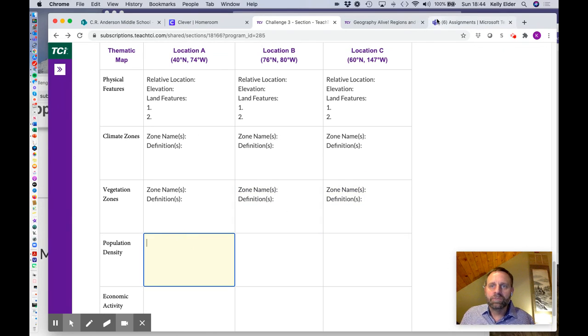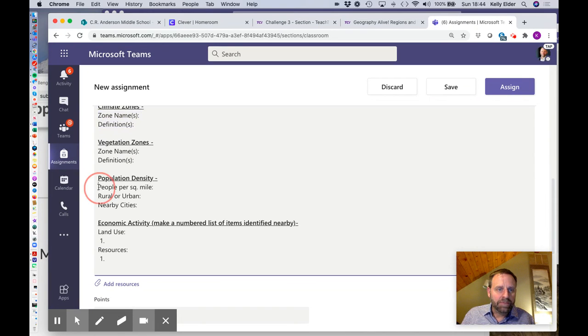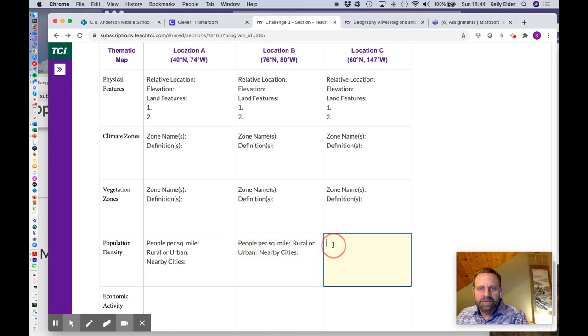Not bad. We're up to population density. That says people per square mile. Yep, that makes sense. Rural or urban, and nearby cities. And if there aren't any, we're going to say none. People per square mile, boom. Rural or urban, boom. Nearby cities. Same here. Same here. And I'll go ahead and clean them up real quick. You'll find, folks, that this isn't too bad if you just kind of do it all at once.